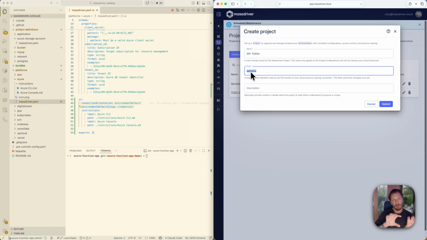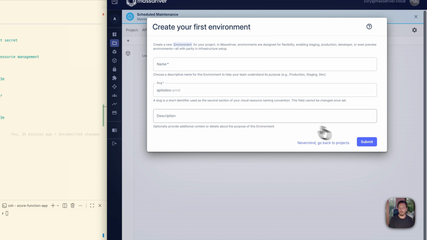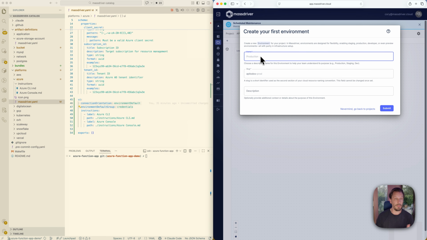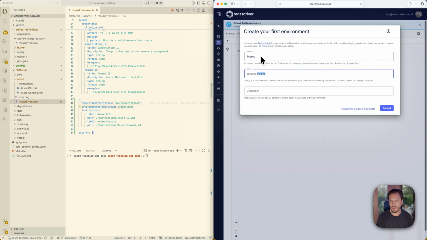We'll hierarchically scope these as we build environments. We'll see that in just a second. Hit submit to create this project. And the first thing Massdriver wants to do is ask, what's the initial environment that you want to build out for this? I'm going to build a staging environment, and you can see it's starting to do this scoping here. So I have API to-dos-staging. That's how I can access it from the API, CLI, etc.